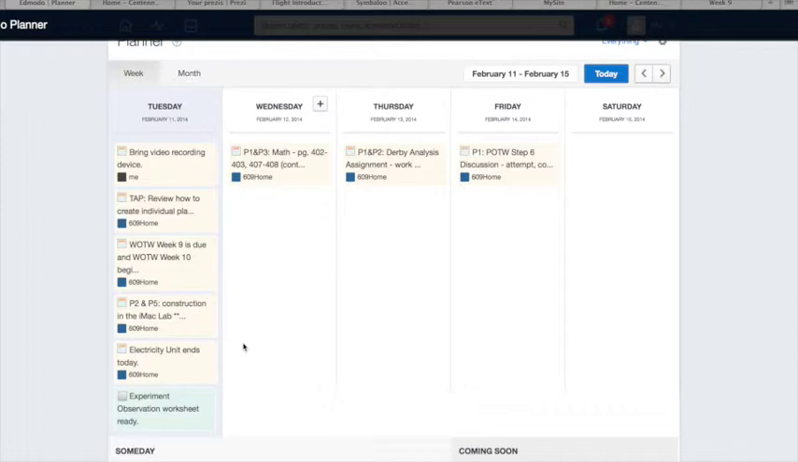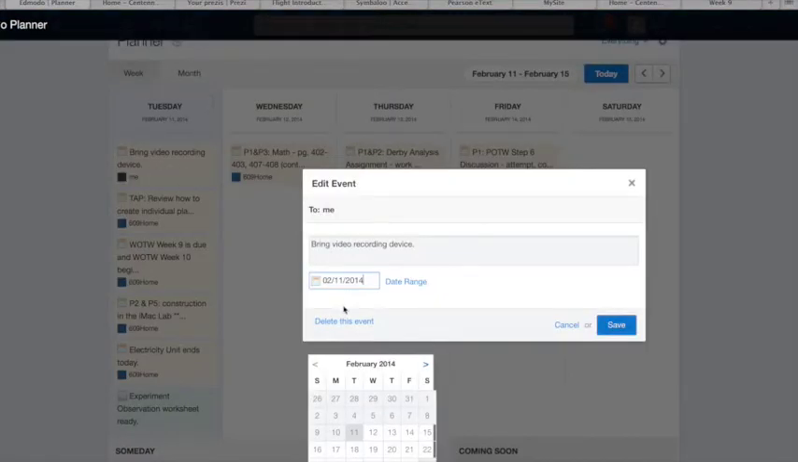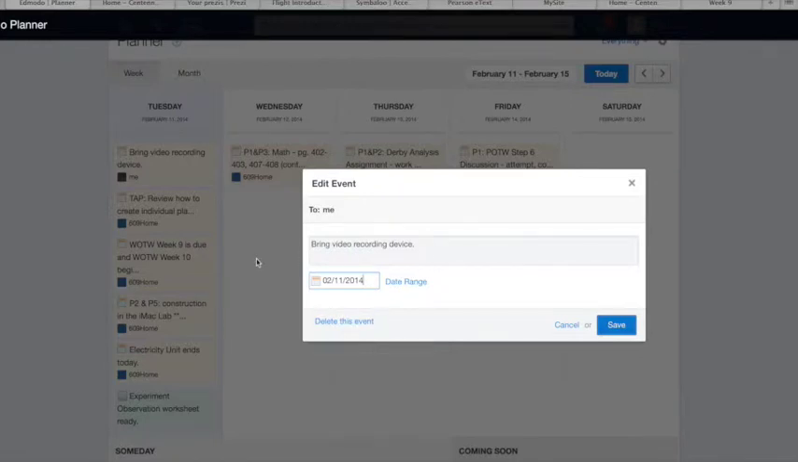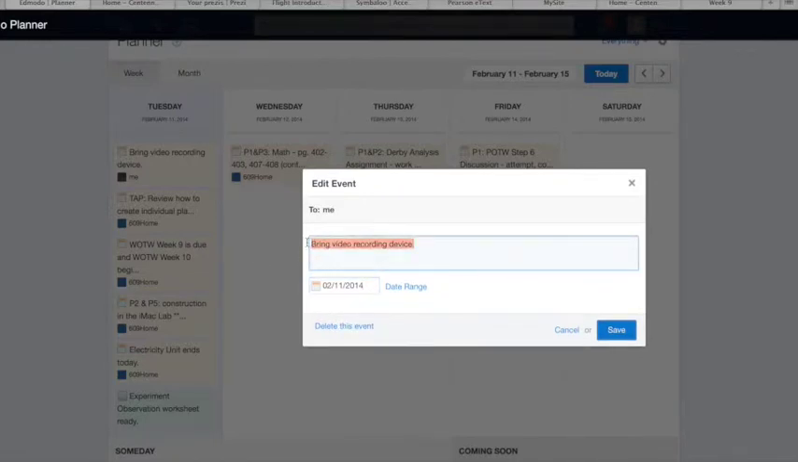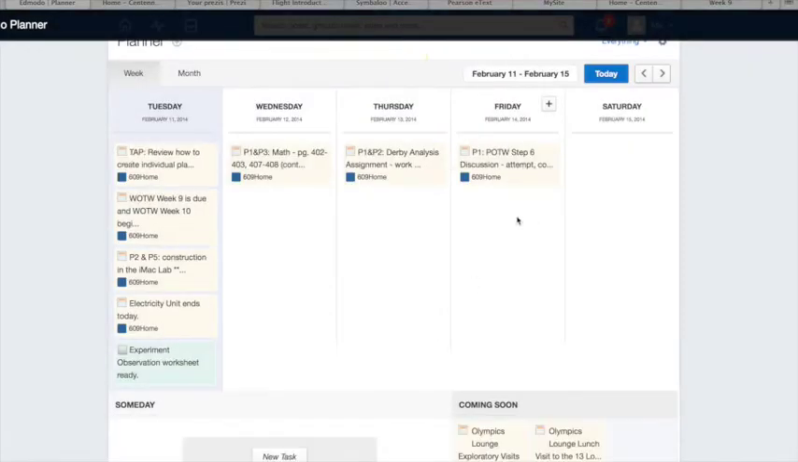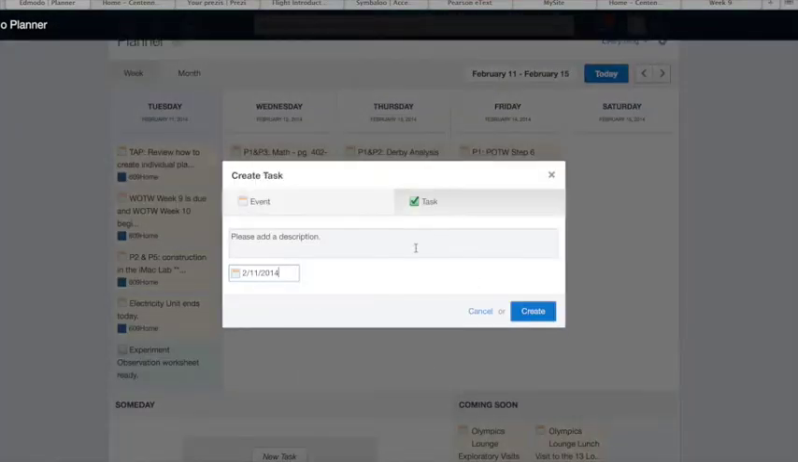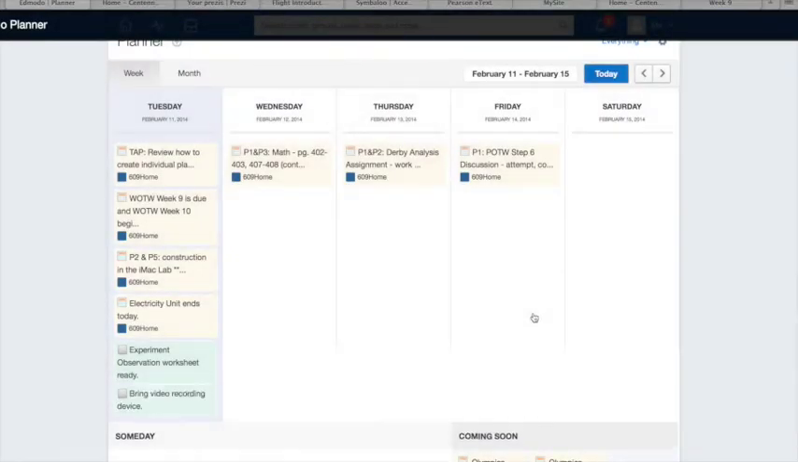Oh, there's a mistake. What was the mistake? Look, it went up here. That's an event. So I'm just going to copy the text out of it. So if you make a mistake, you can just delete the event, switch to a task, paste the comment in. And you'll notice if it's a checkbox, that's what you need.